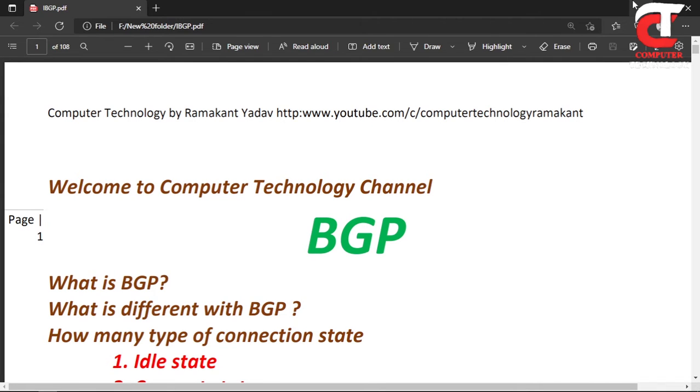BGP is classified as a path vector routing protocol, and it makes routing decisions based on paths, network policy, or rule sets configured by a network administrator. It uses TCP connection establishment. It works in the application layer. What are the differences with BGP? Neighbors are externally configured and may not be in a common subnet like IGP.